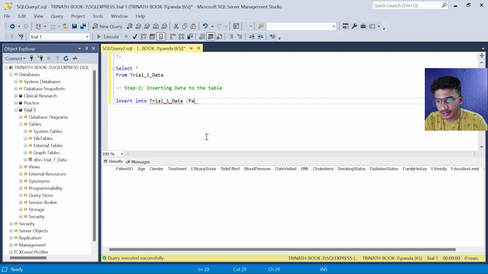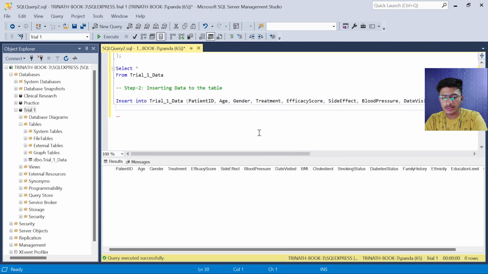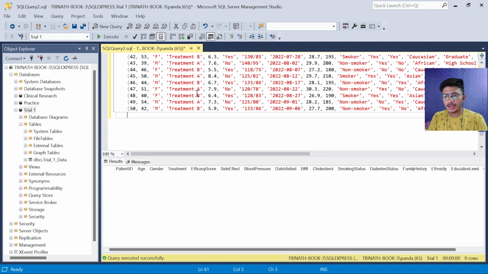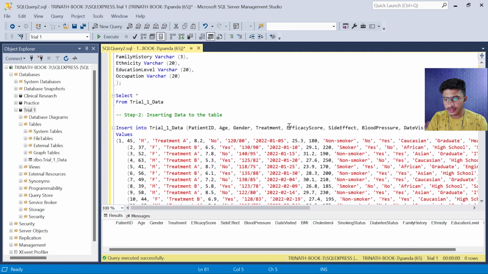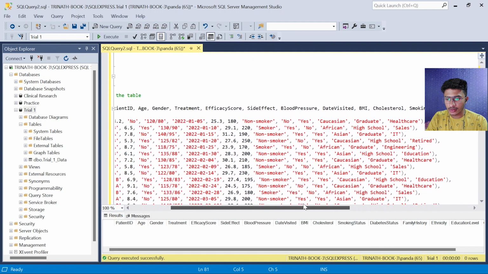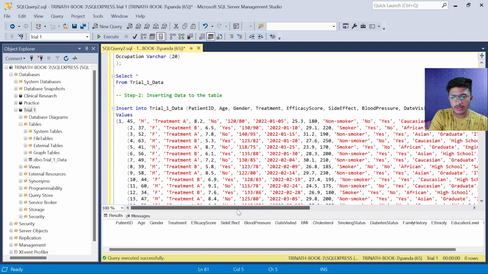So first we have patient ID, then we have age. Here we have all the columns mentioned. Okay, so we're gonna add values to this table. For this we're gonna add values, and then open parenthesis. I have added all the data here, so you can see there is a lot of data. I have arranged all of this in sequence as I have mentioned.